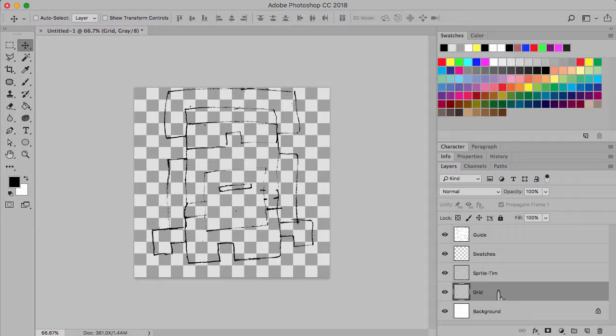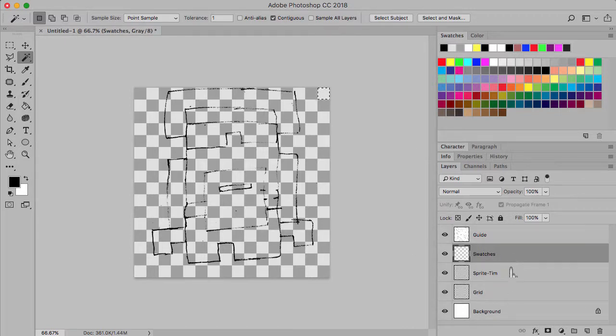So what I'm going to do is go down to grid, get my magic wand tool. This is the only time that I think the magic wand tool is appropriate. Set the tolerance to 1. I've selected that one. Now I'm going to go up to swatches. Make sure you don't forget to switch from one layer to the next. I keep forgetting that myself. You've noticed it, I'm sure.